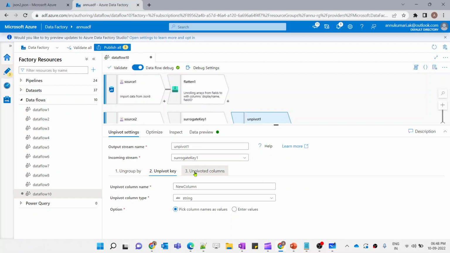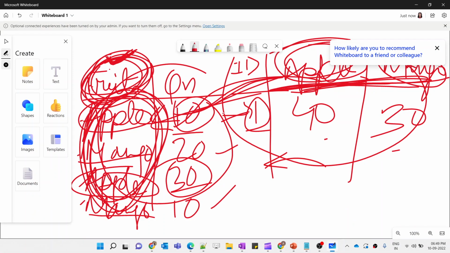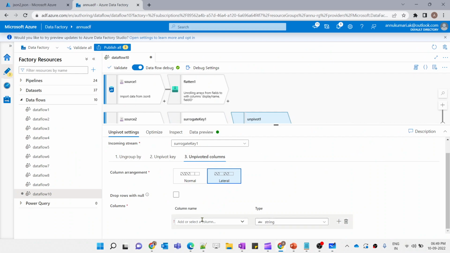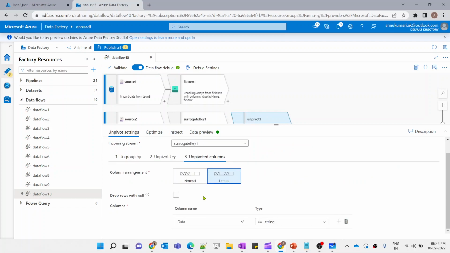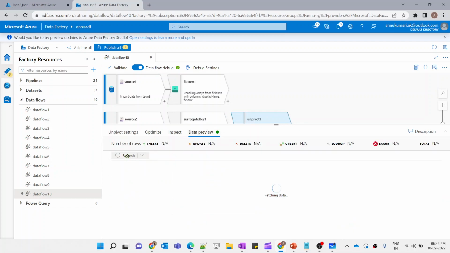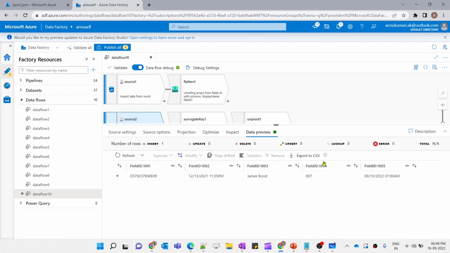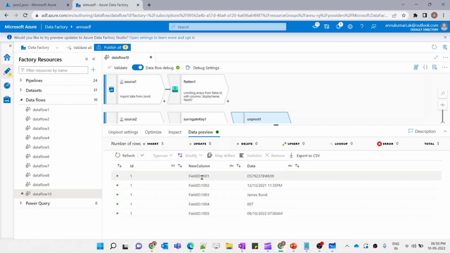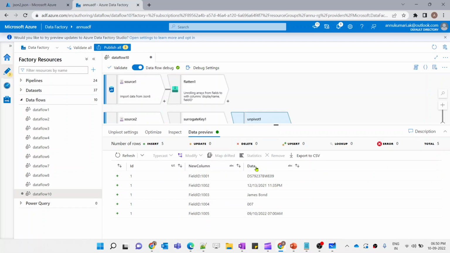Now let me go to unpivoted columns. Here we need to give the column name for this data, that means corresponding to each row value, whatever data we will have. So let me give the column name as data. That will hold this particular data whatever we have here. Now let me preview it. Yeah, so you can see the data is visible. We have converted these column names into the row values, and these are coming as the corresponding values inside this data column.